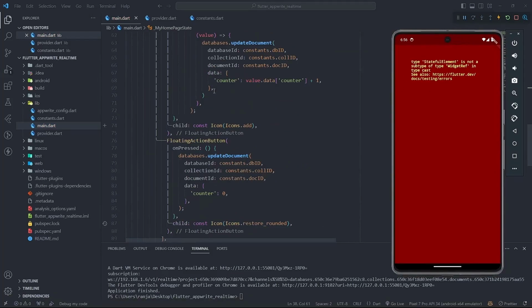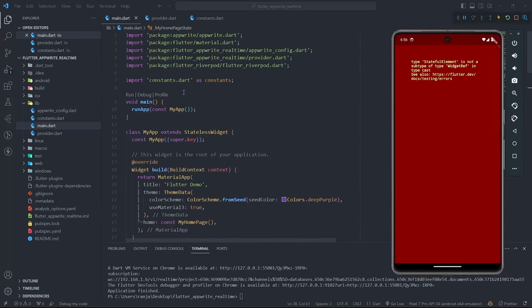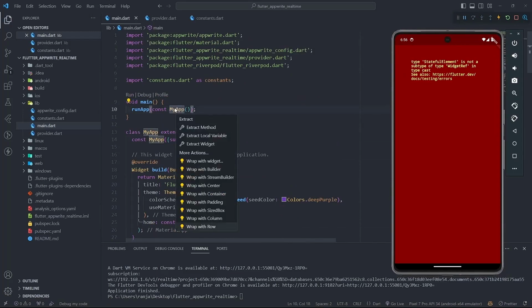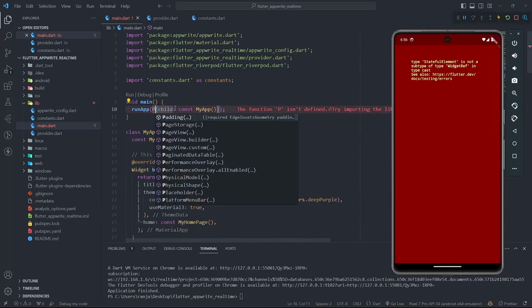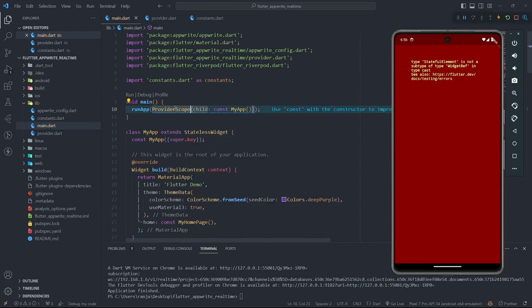And because I've added Riverpod, one more thing which I need to do is wrap my app class inside something known as ProviderScope. Now this ProviderScope will keep a watch on all the providers that are getting declared in this project, because providers can be created anywhere in my application. And let's restart this.